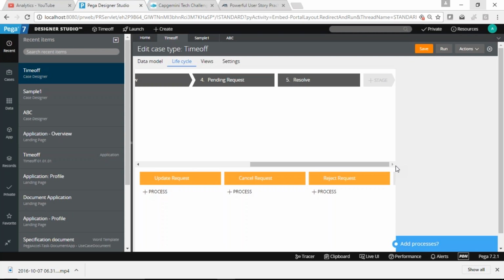Okay. Now just the naming, the names for the stages we have defined, and tomorrow we are going to see how we can create processes and steps within it.